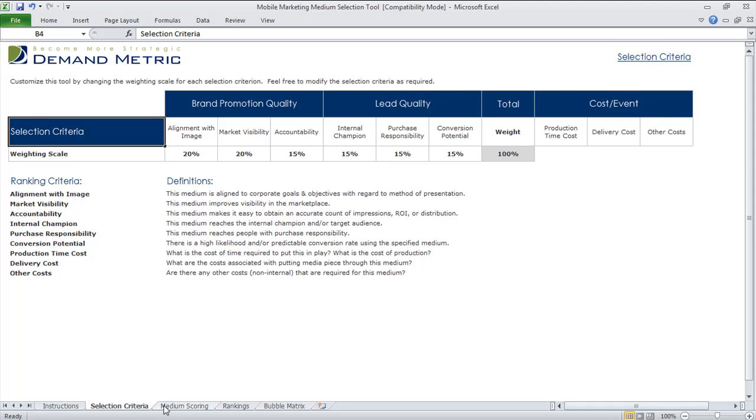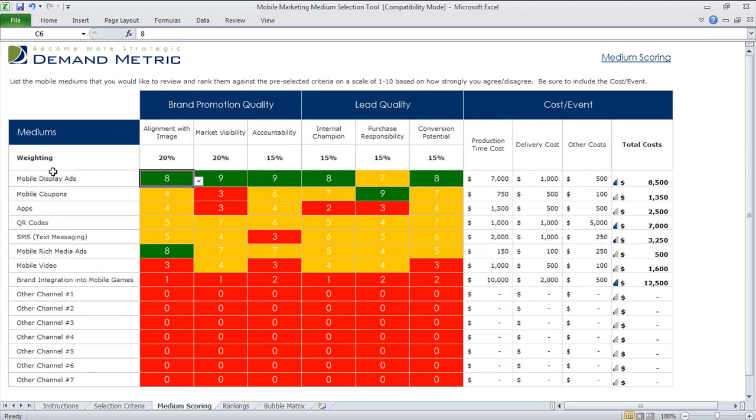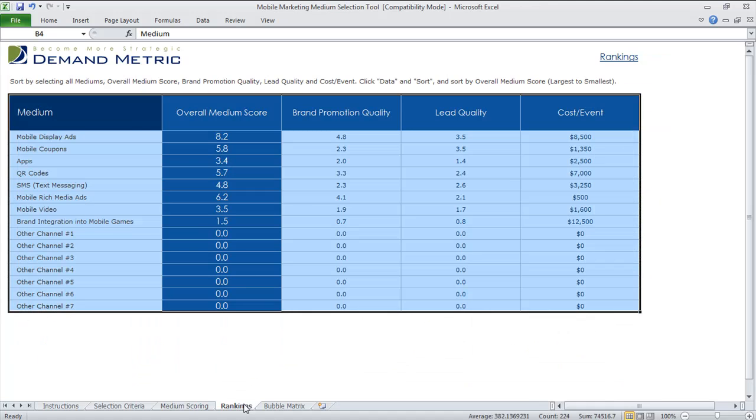Once you've done this, in the medium scoring tab, this is where you list all of the different mobile mediums that you're evaluating. It could be display ads, coupons, etc. And you score each of these mediums on a scale of 1 to 10 against each of the criteria that you've outlined in the previous tab. Also, very important to note that you outline the cost per event. So, certain mobile mediums have a production cost, a delivery cost, and other costs, and you want to make sure you include them here.